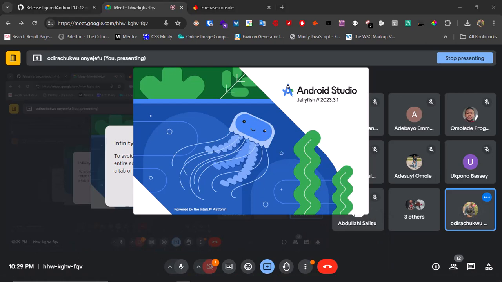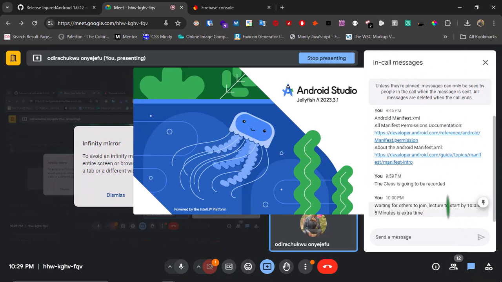So there's something I pasted in the chat messages where you can go and read the manifest.xml. There are some things you need to look at in manifest.xml. There is a link there you can click. It's all about manifest permissions documentation by android.com. So you can go and read that and get more insights.